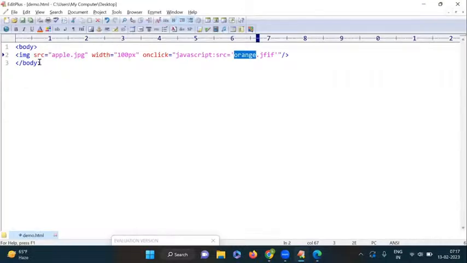Refresh, click, now it displays orange.jpg. Okay, like that. If you want to change the properties of an HTML control at runtime, then we are taking the support of client-side scripts. That's the first reason why we are using them. Is it clear? Yes.